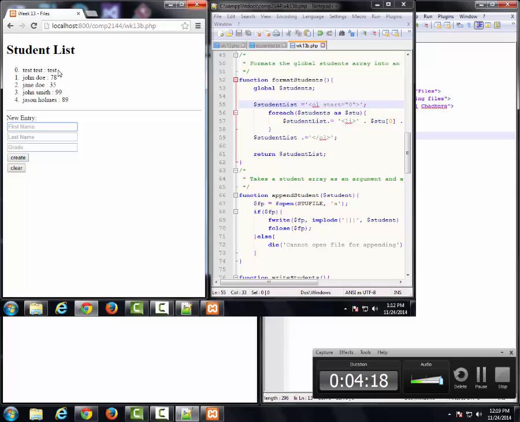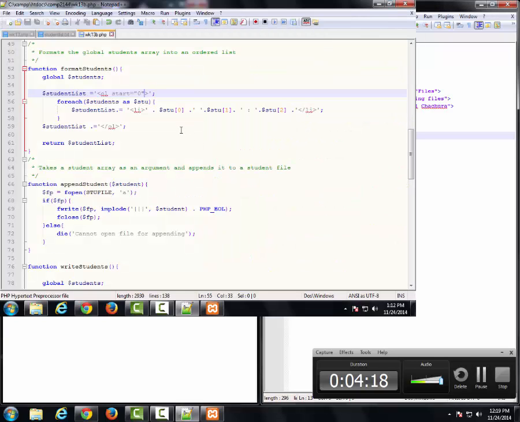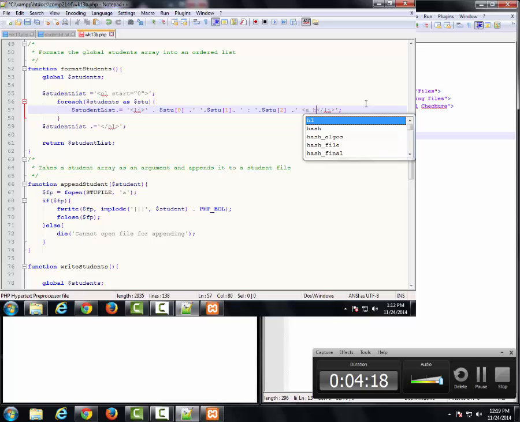And what I'll do is add a link after each one of my students that'll pass a query string at the end of my URL. Then I'll listen for the query string. So here is the function I need to change. After each one of these students, I want to put an A tag. I don't know what the href is quite yet, but I want it to say remove, for example.